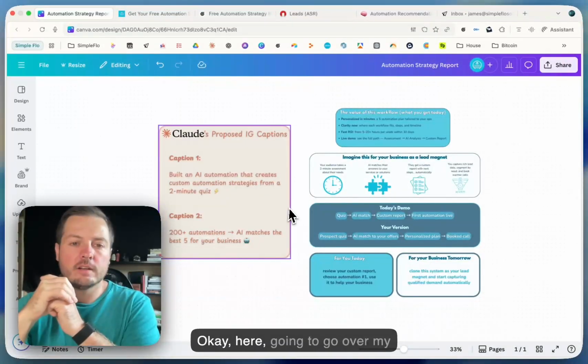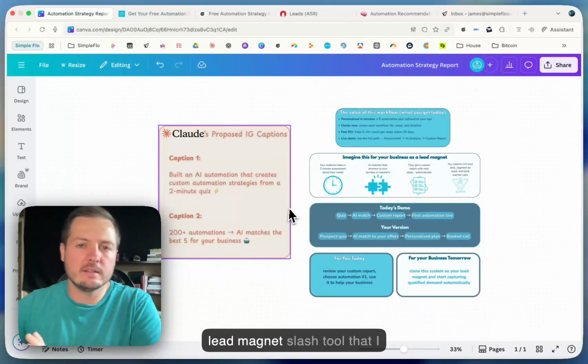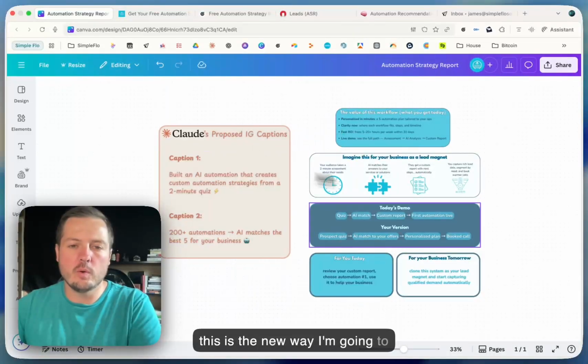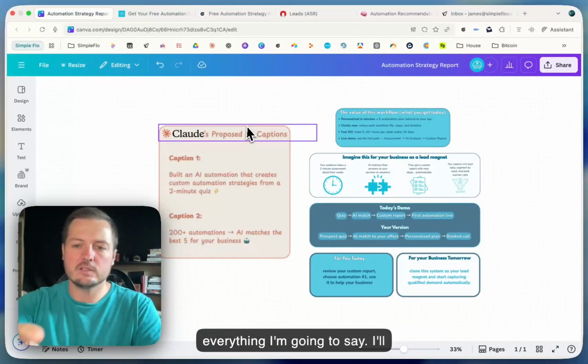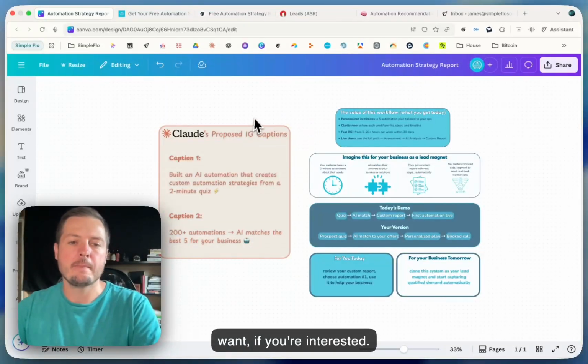Okay, here, I'm going to go over my lead magnet slash tool that I created. This is the new way I'm going to start videos. It's just easier. I don't have to remember everything I'm going to say. I'll just put it on the whiteboard. Then you can pause it and read it if you want, if you're interested.